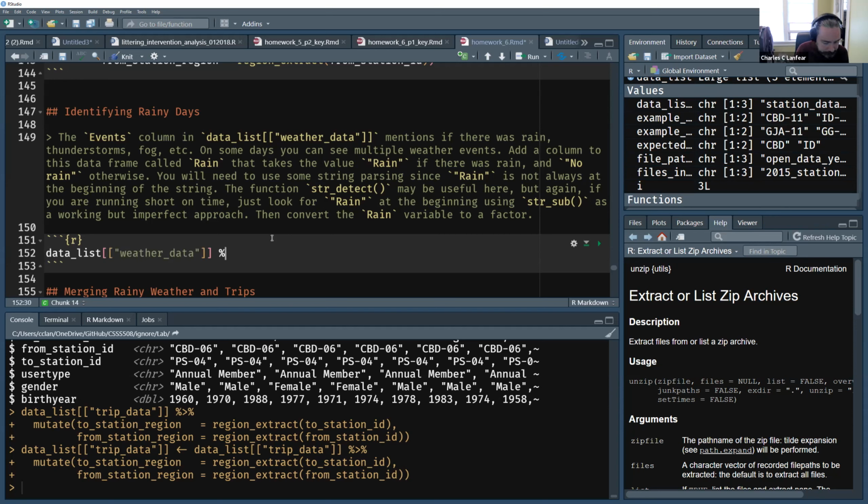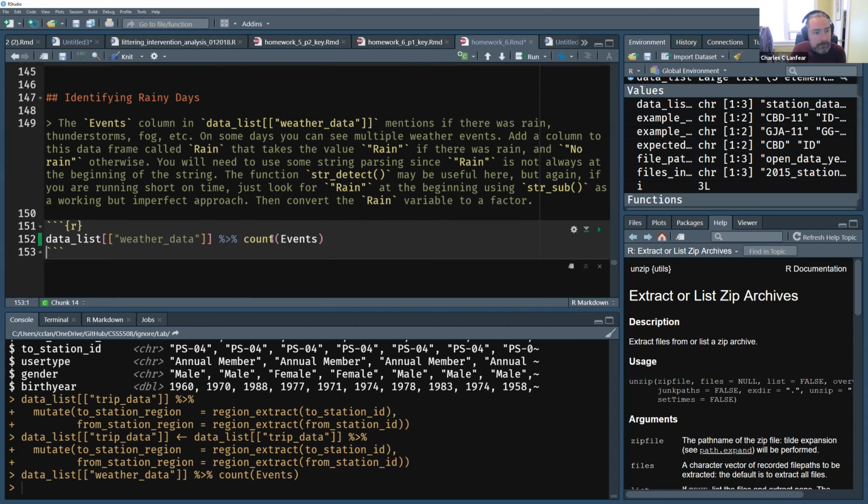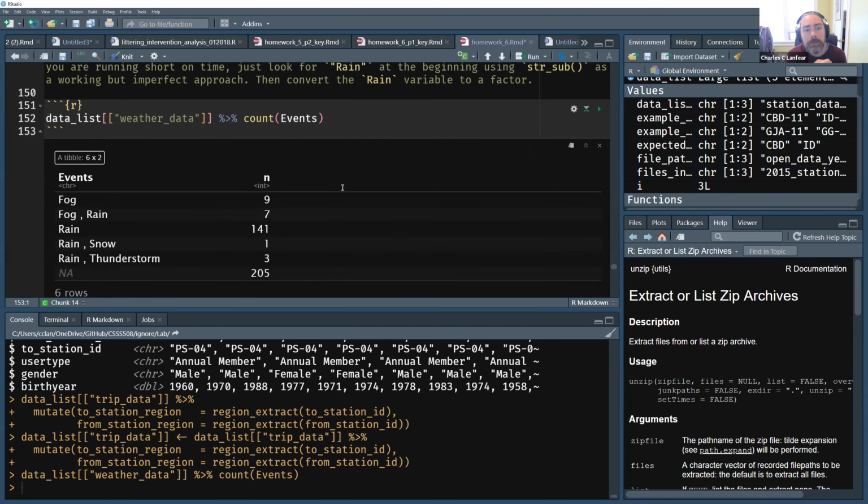So I'm going to go count events. This is a quick way to tabulate and look at just a single column in the data set. If I look at all the values of the events column in the weather data, we see there's a few different things you can get, right? It can be just foggy. It can be foggy and rainy. It can be just rainy. It can be rainy and snowy, rainy and thunderstorm, or NA.